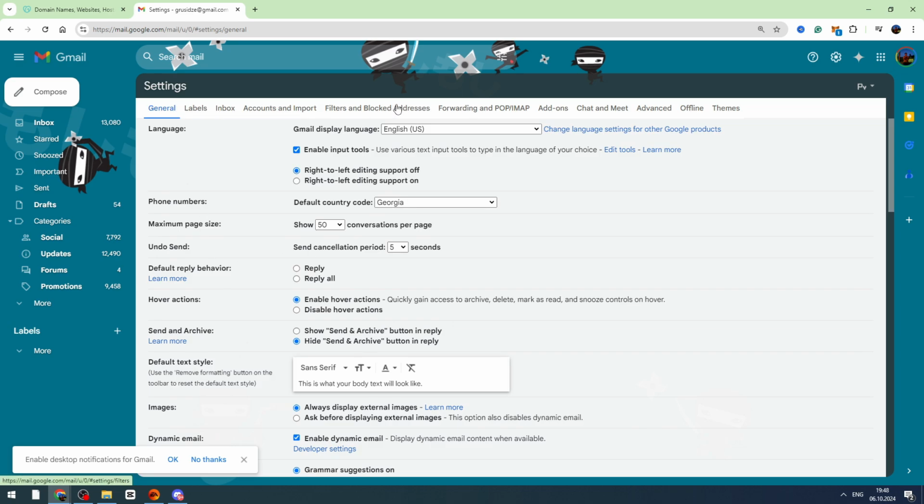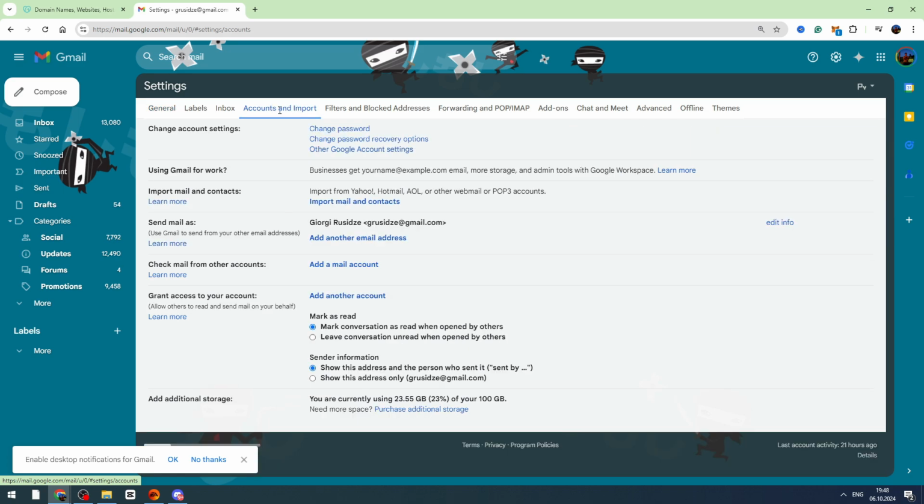On the top there is a menu. You need to go to Accounts and Import, which is fourth in the menu, and right here you will see Check mail from other accounts.